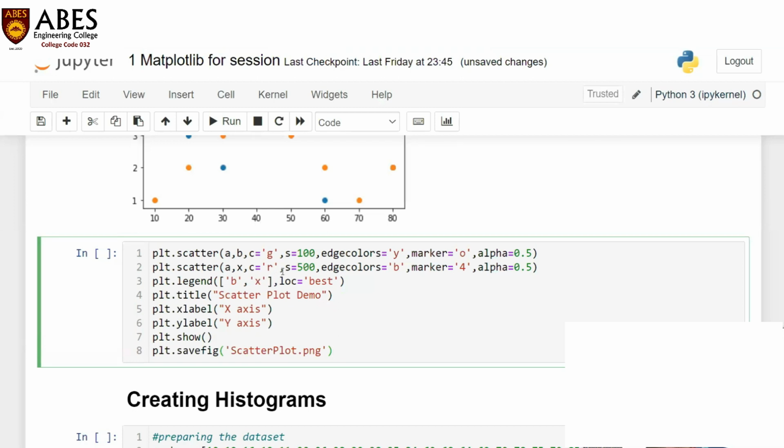C is kept as red, size as 500, edge color as B, marker as 4. 4 here is a star-like marker. I'll be showing this to you as well. Alpha I have kept as 0.5. And I have assigned legend values as well, B and X. Location I have kept as best fit.